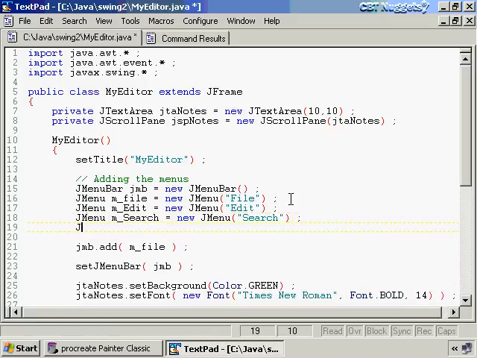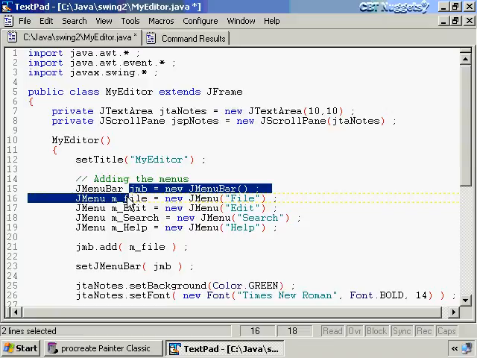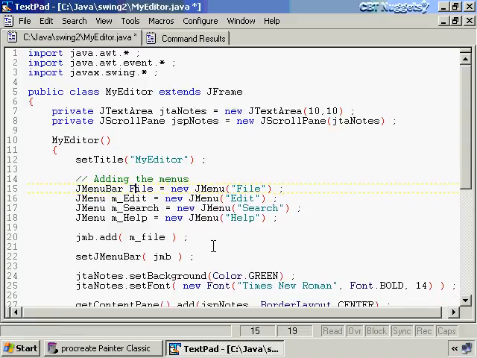Do one last one. JMenu, menu. There's always the help menu, right? Help equals a new JMenu, and that will be help. And you know what? What I'm going to do for consistency is I made those all caps, so let me make these all caps.